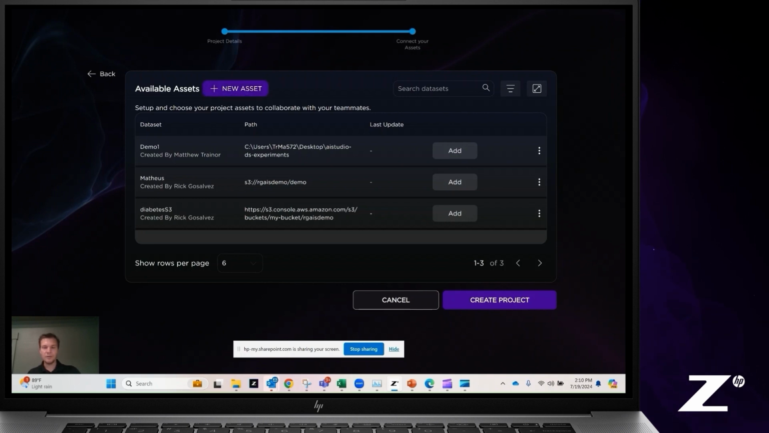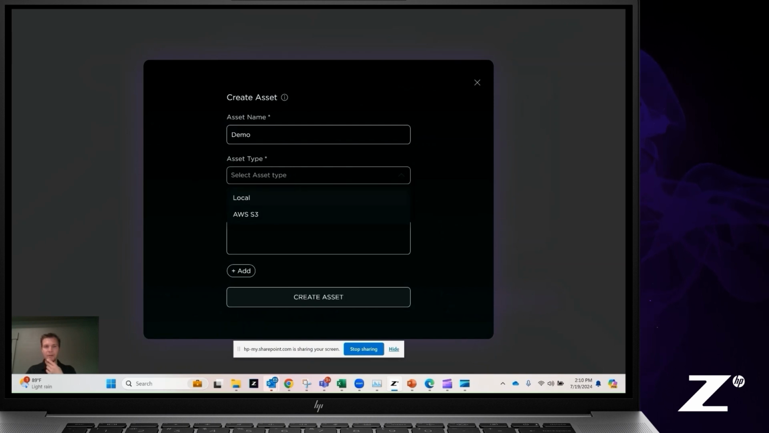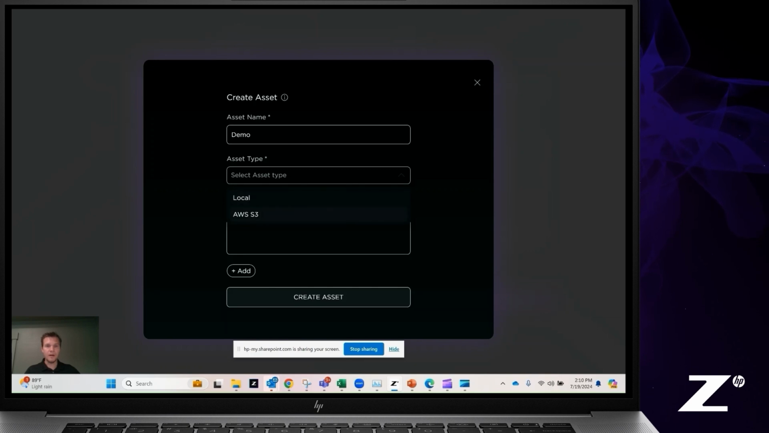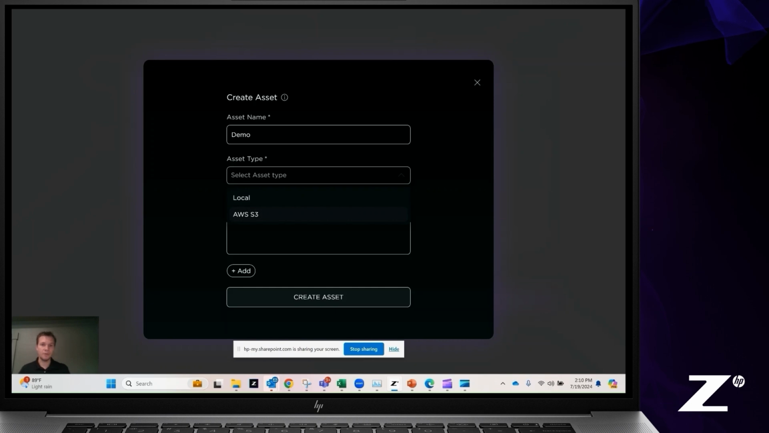If I want to use one of these things I've already done before, I can, or I can click New Asset right here. Let's go ahead and name whatever my asset or data set's going to be. Again, we'll just call this a demo. Asset type. All right, so I hit that little drop down, and you can see I have the option to connect to locally stored data, or I have the option to connect to data in AWS S3. We are actively integrating with Azure and GCP right now. So there will be multi-cloud in the future, but for now, today, we have these options to connect to either locally saved data or AWS. Later on, I will show you how to clone a GitHub repo as well.